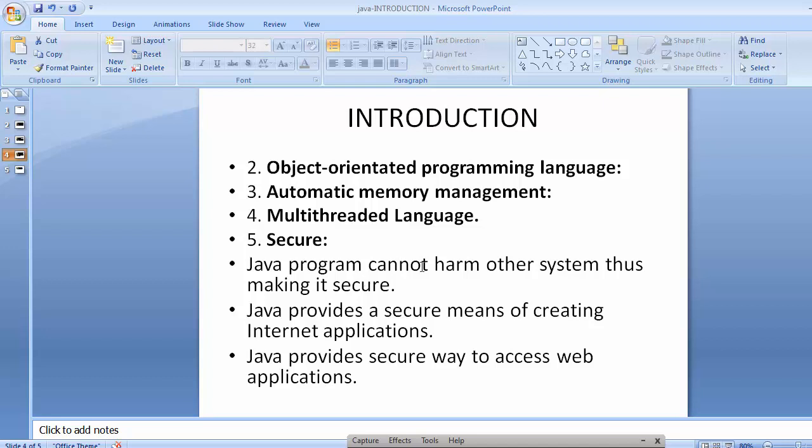And then the fifth property is secure. A Java program cannot harm other systems, thus making it secure. We can develop secure applications which cannot harm other applications. Java provides a secure means of creating internet applications. We can create internet and web applications using Java, and those applications can be secure. No one can hack those applications. The next point is Java provides a secure way to access web applications. The same thing, we can design and develop secure web applications.